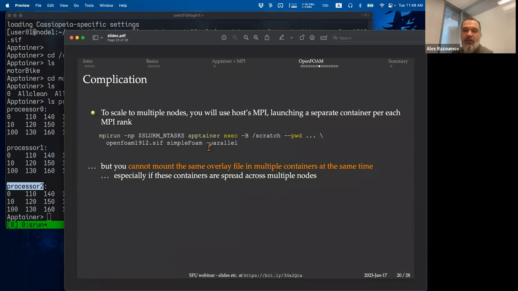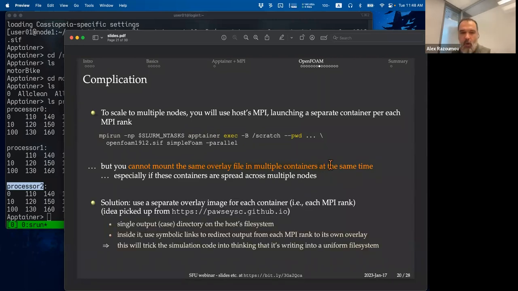But then there's a big complication. So now you have multiple Apptainer processes and you have a single image. So the problem is that with Apptainer, you cannot mount the same overlay image in multiple containers at the same time. That's the fundamental limitation, right? So what do you do? Well, fortunately, it turns out that you can actually trick OpenFOAM into thinking that it's writing into a uniform file system, whereas individual processor directories will be links to the content inside overlay images mounted on individual MPI ranks, right?